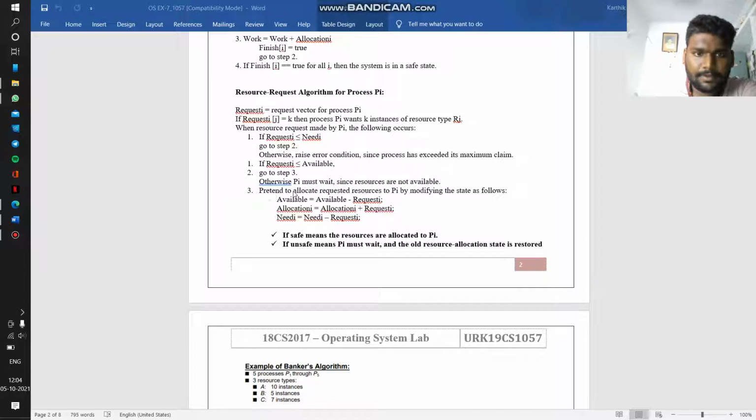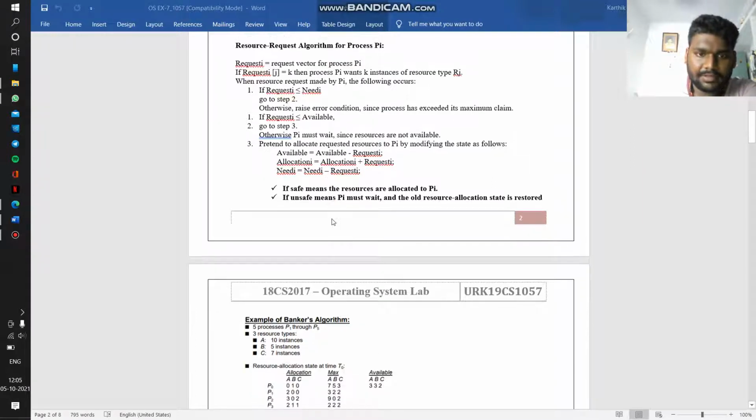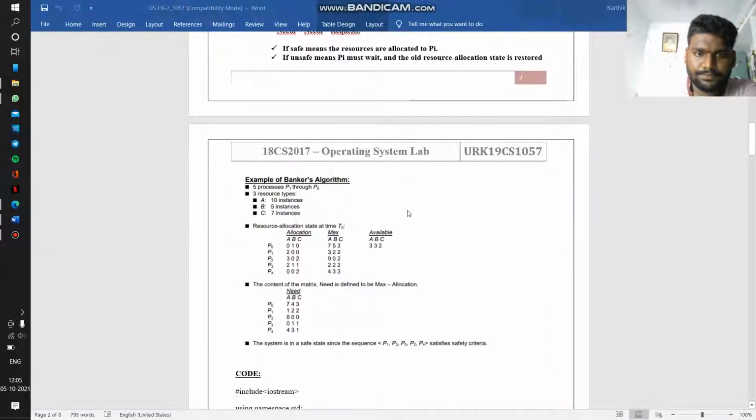Step 3: pretend to allocate the requested resources to Pi by modifying the state as follows. Available equals available minus request[i]. Allocation[i] equals allocation[i] plus request[i]. Need[i] equals need[i] minus request[i]. If the state is safe, the resources are allocated to Pi. If unsafe, Pi must wait and the old resource allocation state is restored.